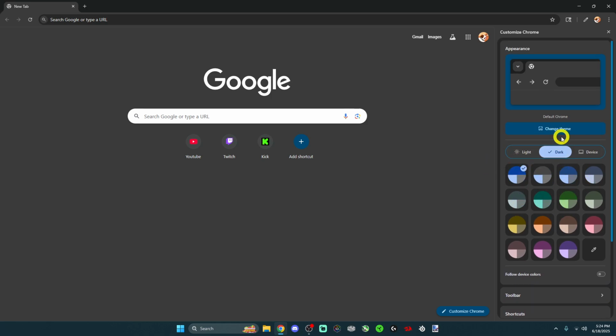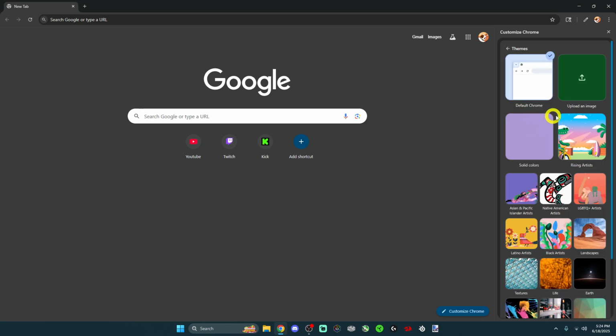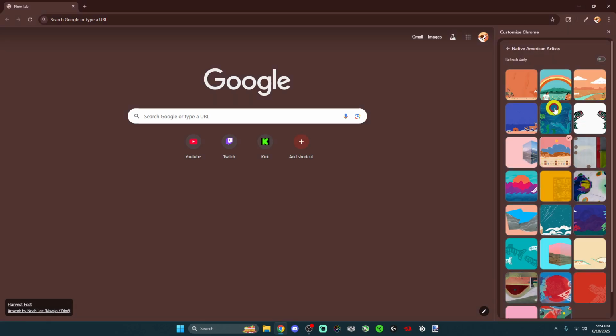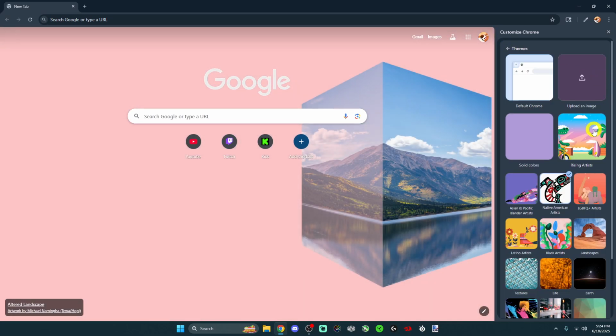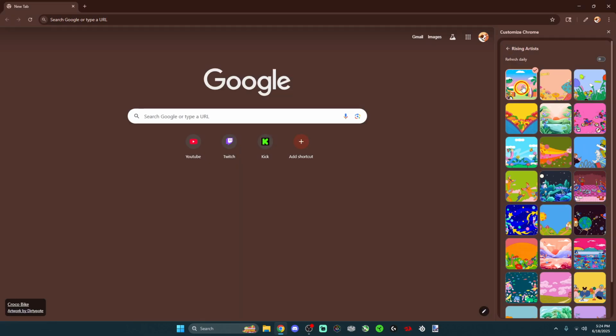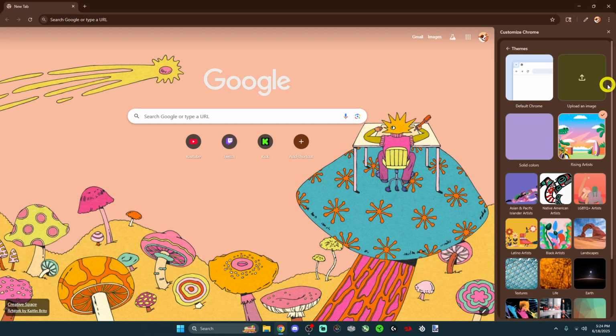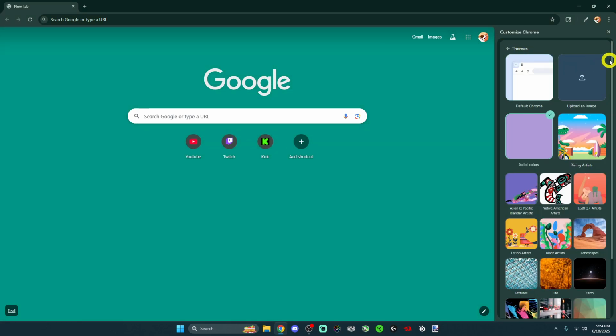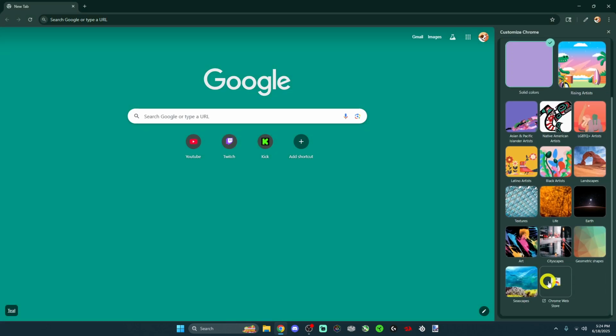So none of these. First you want to click change theme under appearance, and then once again, you have your basic default Google ones that they made. There's a whole bunch here to choose from. You can get solid colors too, but we want to go down here all the way to the Chrome Web Store.